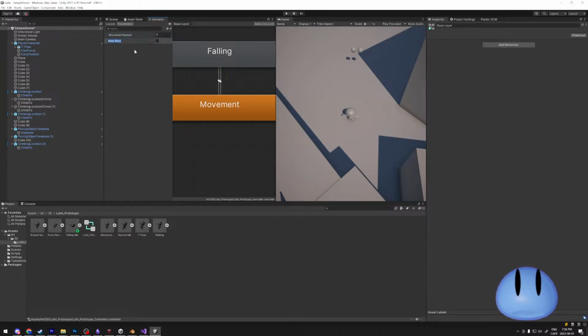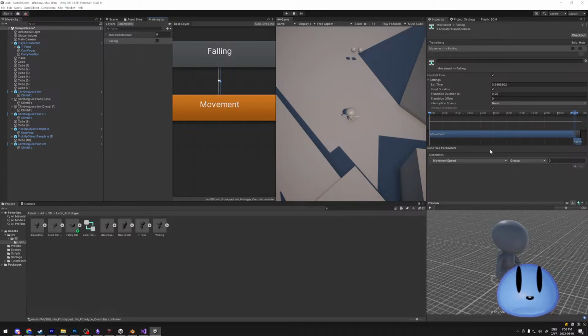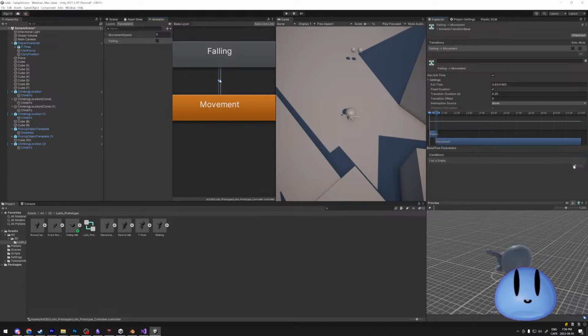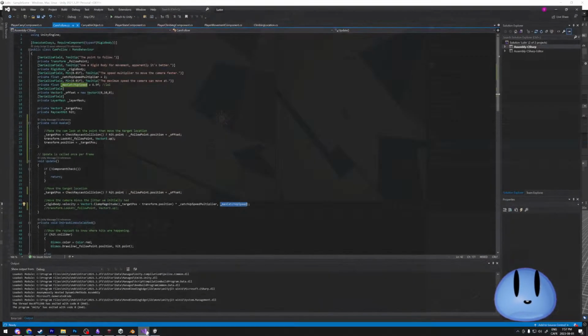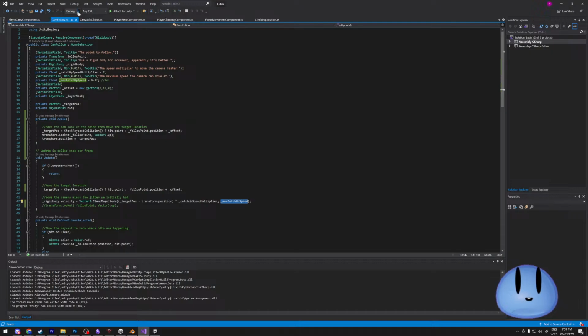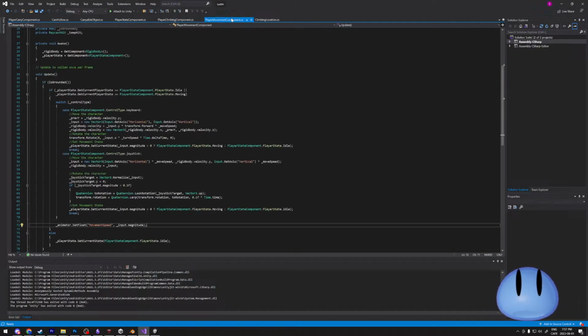We're going to add in a boolean. We're going to call this falling. And if it is falling, if it is true, you go to falling. No exit time. No exit time. Yeah. And once again, over here, falling. If it is false, no exit time. I think that's what we want. Now it's not going to work until we set it up in the player. I think it's the movement component.